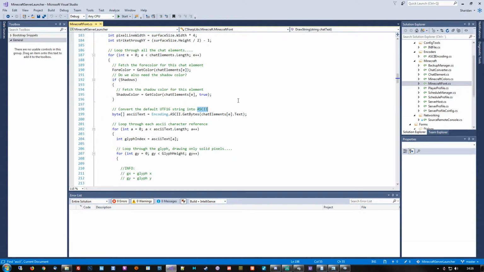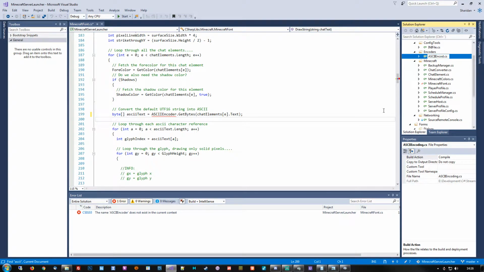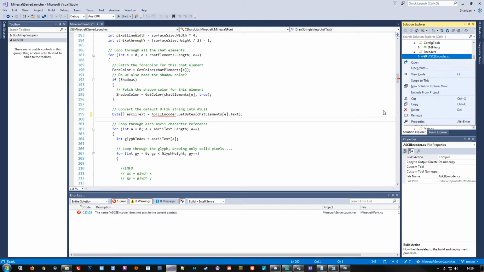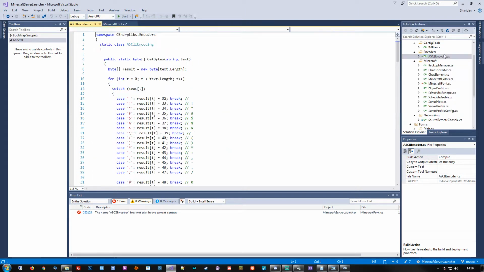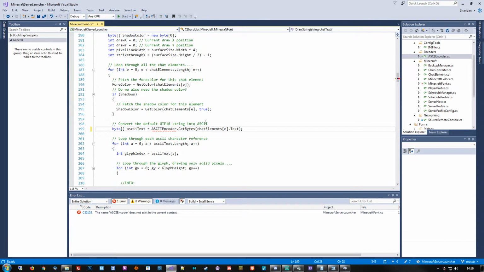Let's see. Convert the default UTF-16 string into ASCII. So this is the place where we will make use of our ASCII encoder, I think we'll call it. Instead, yeah, we'll rename it to ASCII encoder. That's probably a little better. ASCII encoder, and then we'll rename it here as well. There we go. And then we'll see if we can import it.